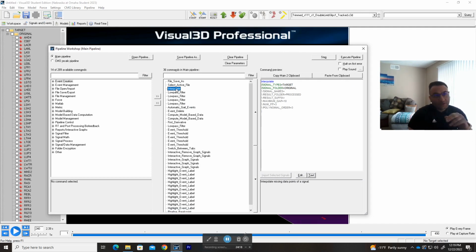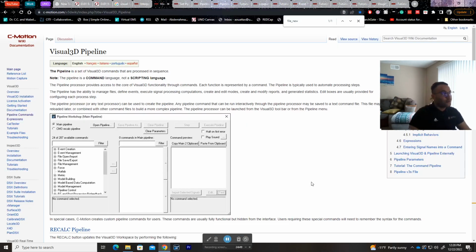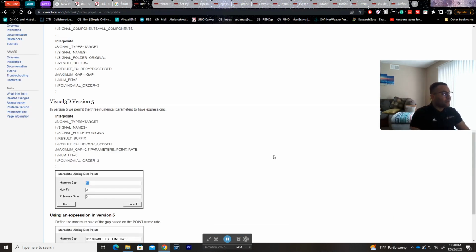interpolate our data, and this is what I was talking about. Interpolation basically interpolates missing data points of a signal. If you remember, I mentioned that in the actual command center, you can click on any command and it will give you what it means in the lower box. Also, if you already have the command in the pipeline section, when you click on that, you can also see the description of it in here. If it's not enough for you, then again, like I mentioned, you can go to the wiki and it will tell you everything.